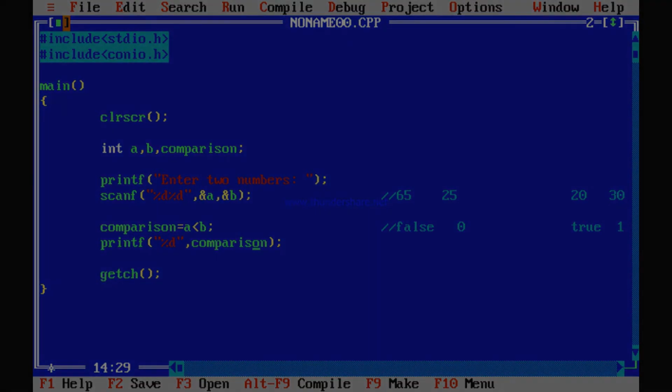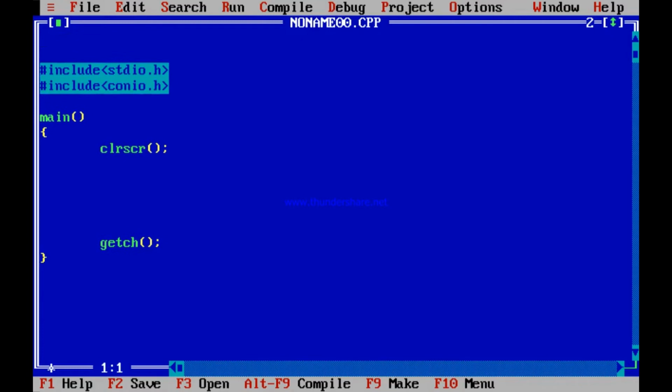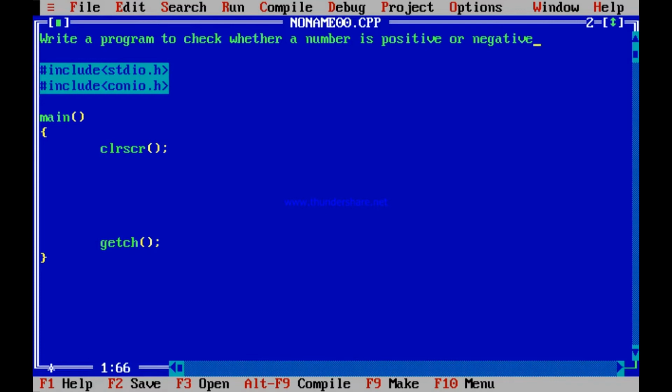So I think you understand this. This is very interesting. Now, once we have understood this concept of A less than B yielding a result, I would tell you to remember the program we wrote a while back. Write a program to check whether a number is positive or negative. You remember? We wrote a program like this.